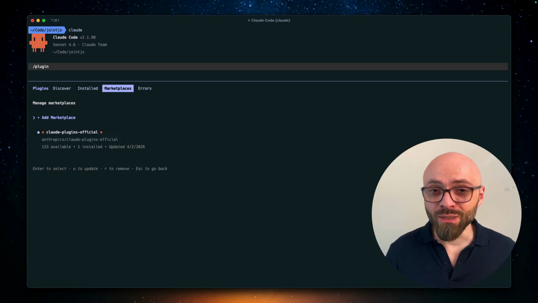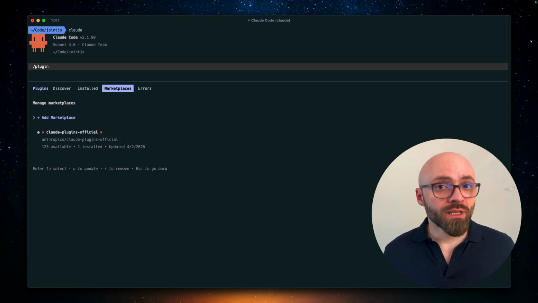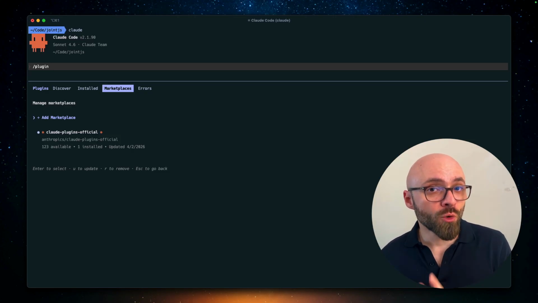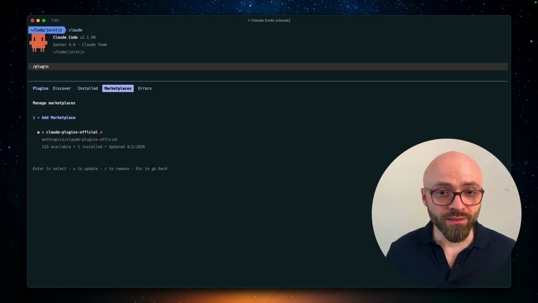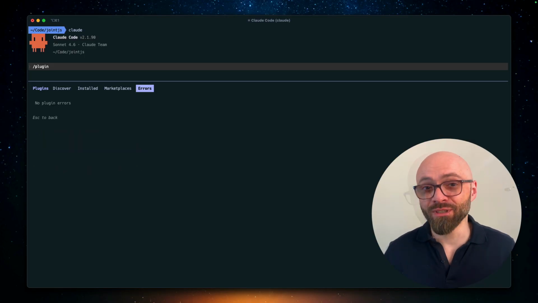The third tab is Marketplaces. When you're adding third-party plugins, marketplaces associated with those plugins will be listed here. If there are errors in any of your plugins, you're going to find them here in the tab Errors. Currently, there's no plugin errors. Hopefully it will stay that way.